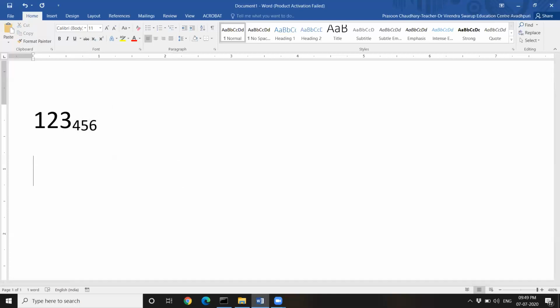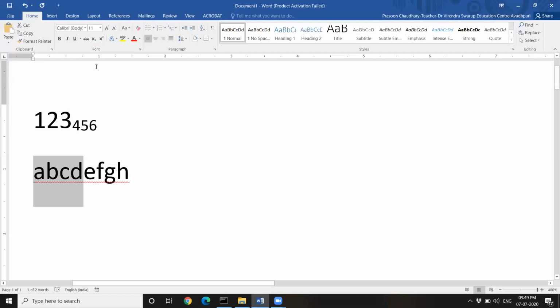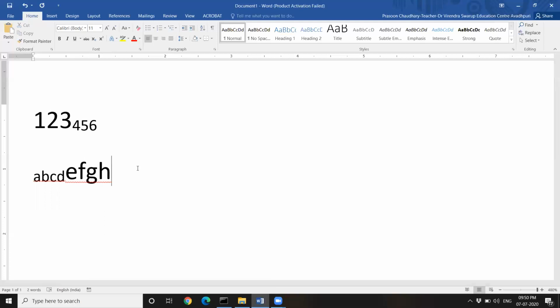Now let's try it on alphabets. I'll type something. Now I want A, B, C, D to be the base. I can have anything as subscript, anything as superscript. I'll click. Just see, A, B, C, D is a little below the normal line, the text that is written in the normal line. The alphabets that I have selected and made subscript are a little lower than the normal text. So this is what is superscript and subscript. I hope you are able to understand.